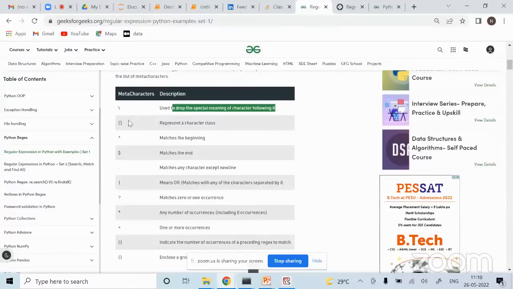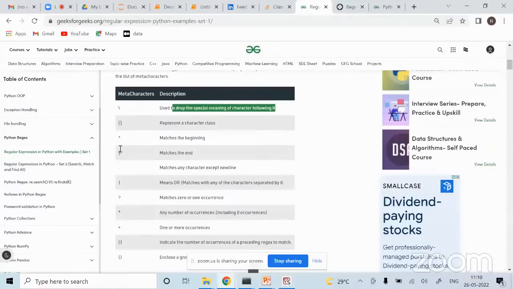It represents a character class. Whatever you put inside, it will literally search for those particular letters or symbols. Or you can give a range also, like a hyphen p or p hyphen q, which means it will search for any letter coming between a to p. Then you have the caret, which tells you that whatever you give after it, your sentence should start with that. Similarly, dollar means it should end with that.